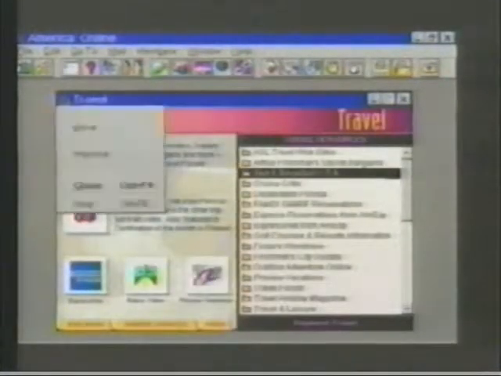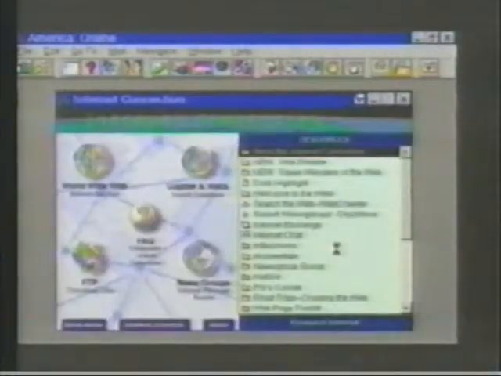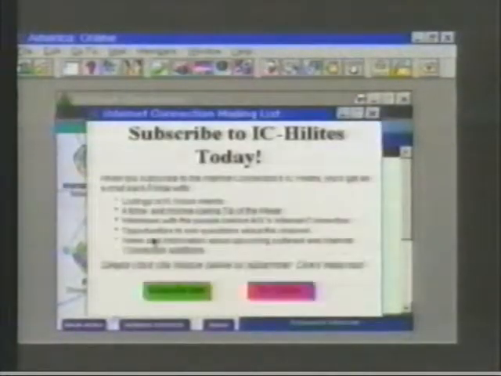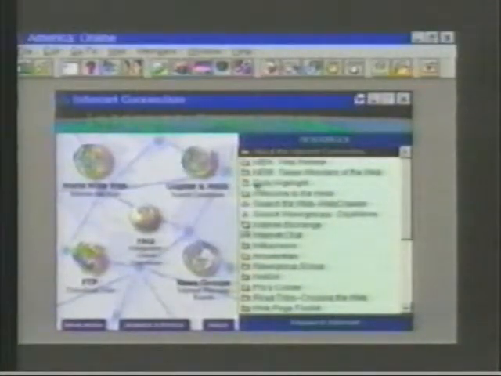Let's get out of travel, and we'll go to the internet connection. Internet connection allows you to do a lot of things. This is actually how I did my web page. I actually did my web page on America Online because they give you, what is this here? This is new since yesterday. We don't care. Yeah, we'll subscribe. We don't care. We'll see what this is here. My mail has been sent. I just subscribed to something. I have no idea what I just subscribed to, but I just went by the screen there.